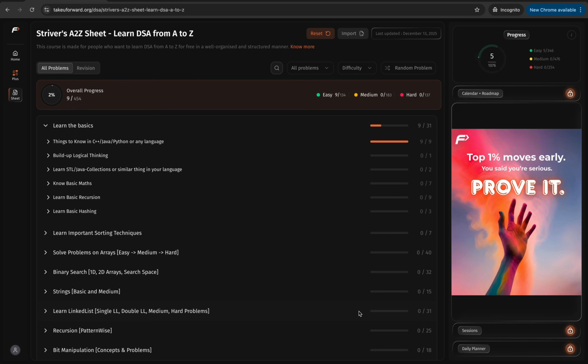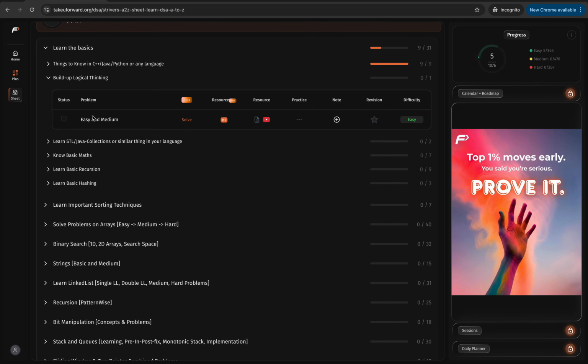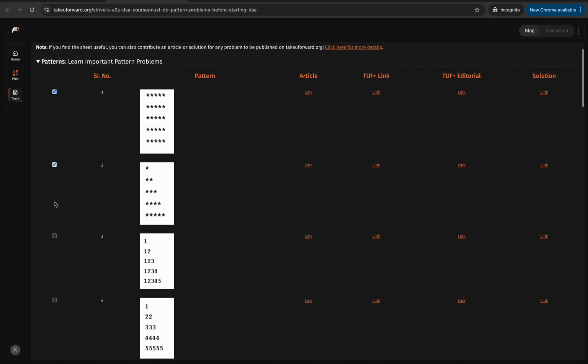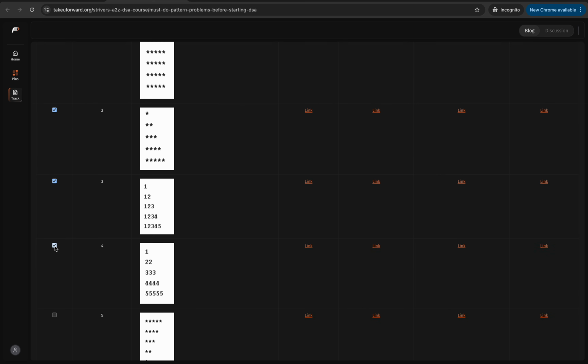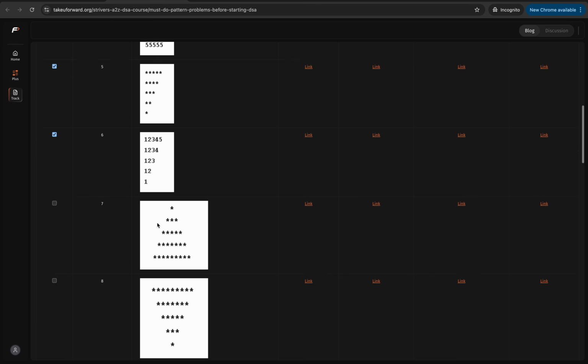This is day 2 where I'm solving the Striver's A2Z sheet. Yesterday we completed the basic section, and in the build-up logical thinking section we completed the first 6 questions. I'll mark them as complete. Although I did it yesterday, I'm not sure why it got removed. So we completed till here.